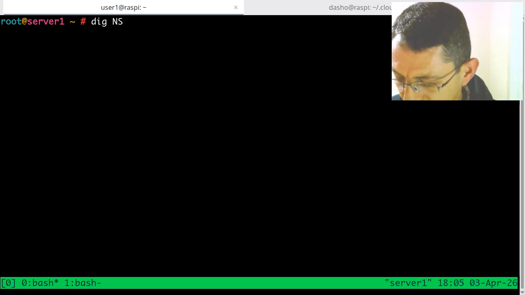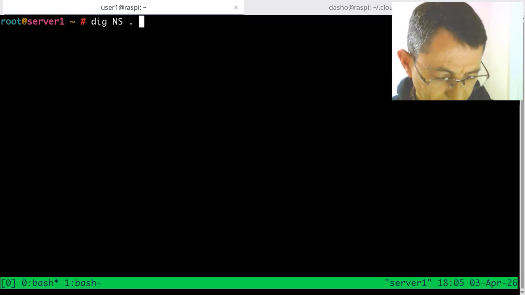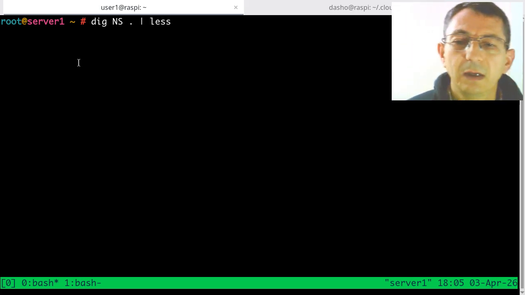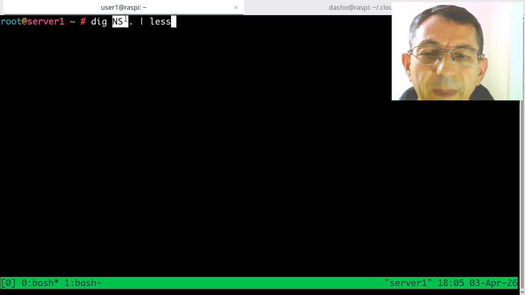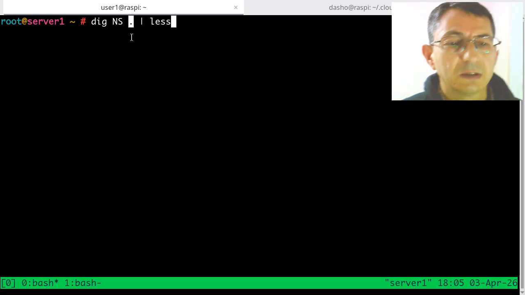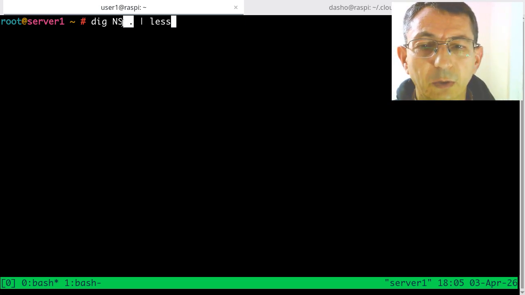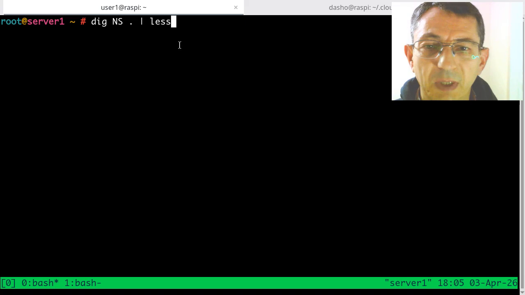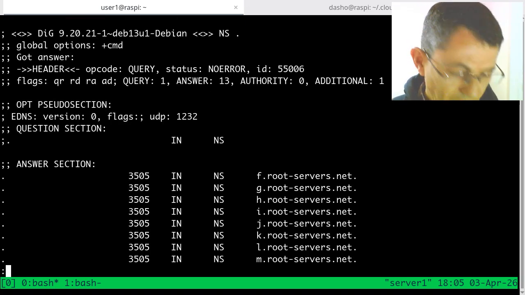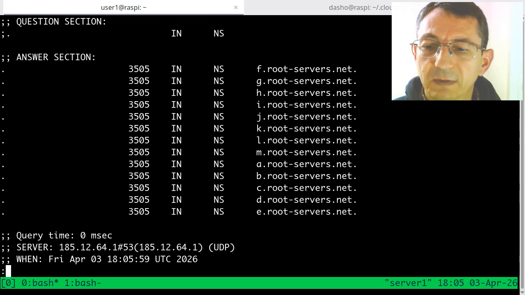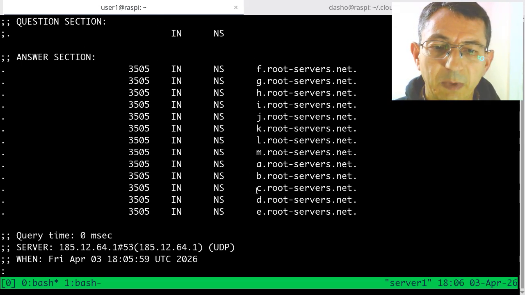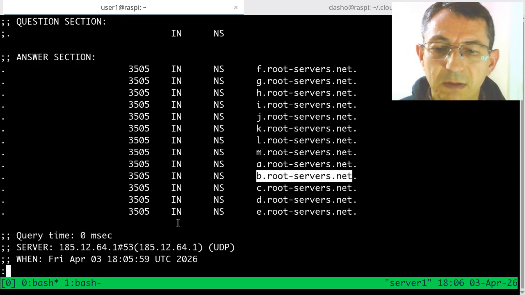In this case, I'm asking dig ns. This ns is the type of the query, and in this case it is a name server. And this dot is the root of the tree. So I'm asking what the root name servers are. And we see a list of servers in the answer, for example a.rootservers.net, b.rootservers.net, and so on.